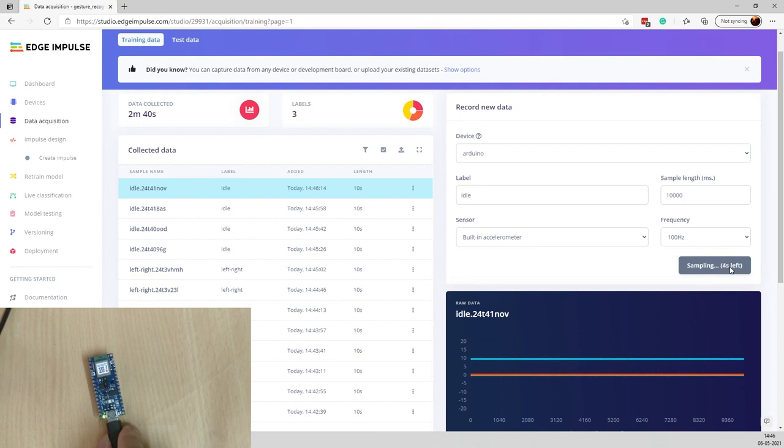Now if you want, you can add more gestures, but I would recommend keeping it to a maximum limit of 4 due to the resource constraints on your Arduino Nano board. As far as the data is concerned, I would recommend collecting at least 30 samples per gesture. You can also collect additional samples. The more samples you collect, the better your model will be.